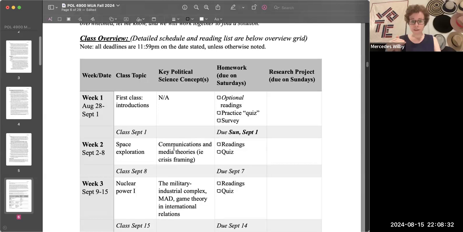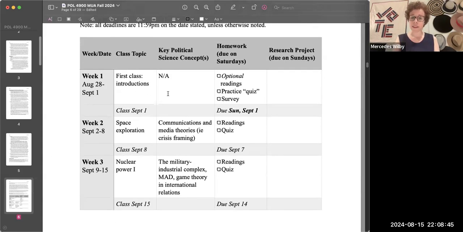Now, after all that, we have the class overview. This is a really helpful part for you to understand what you're going to have to do each week in the class. You'll see each week is outlined on this class overview with the topic and the key political science material we're going to be covering, and then your assignments.